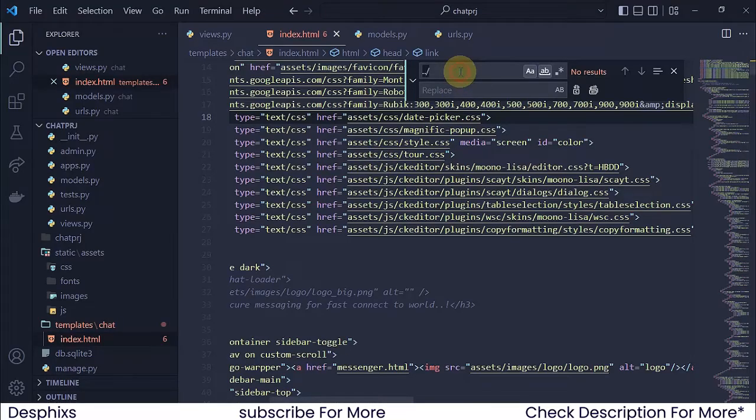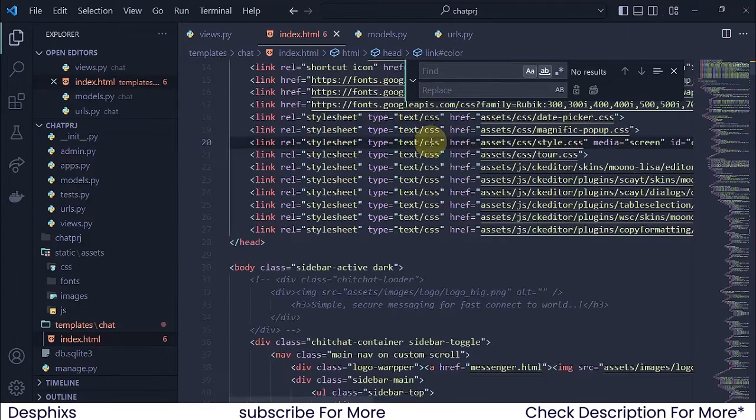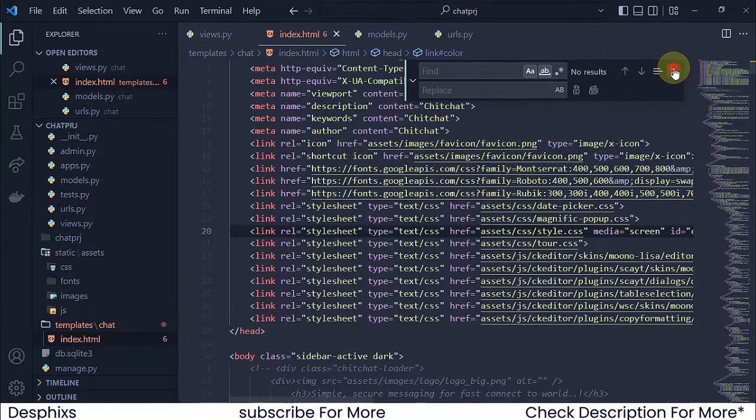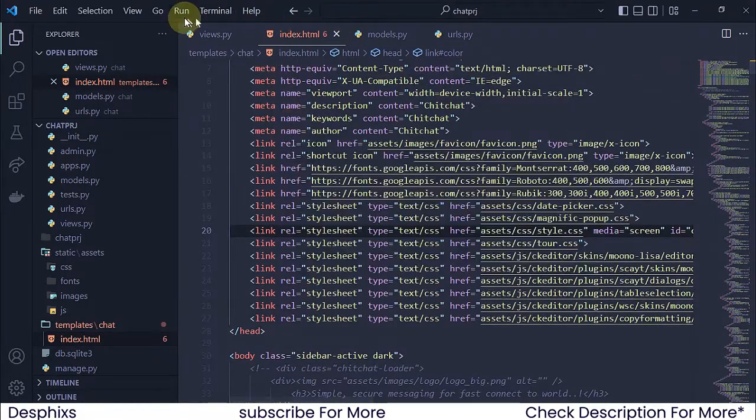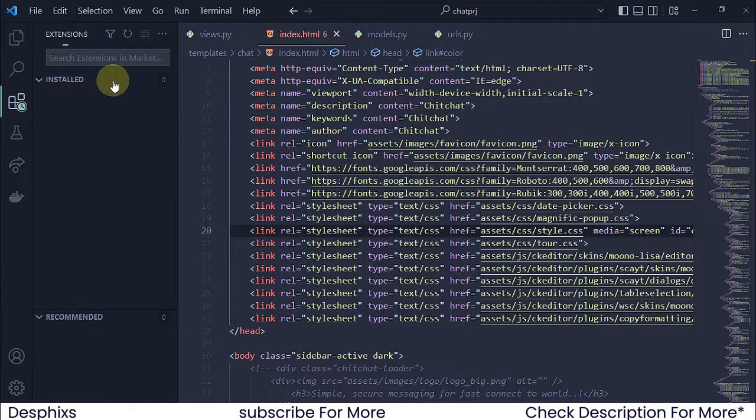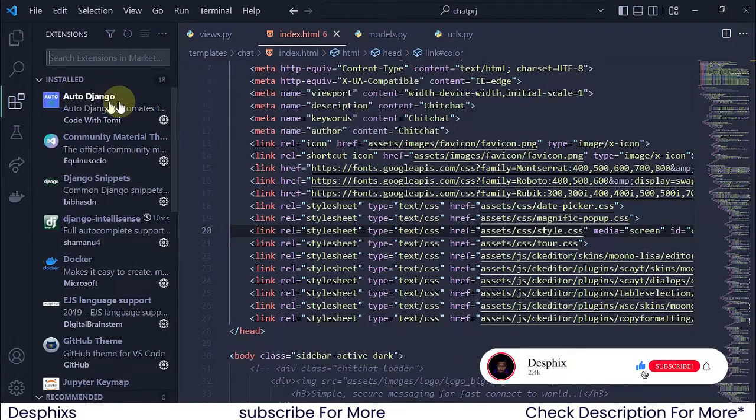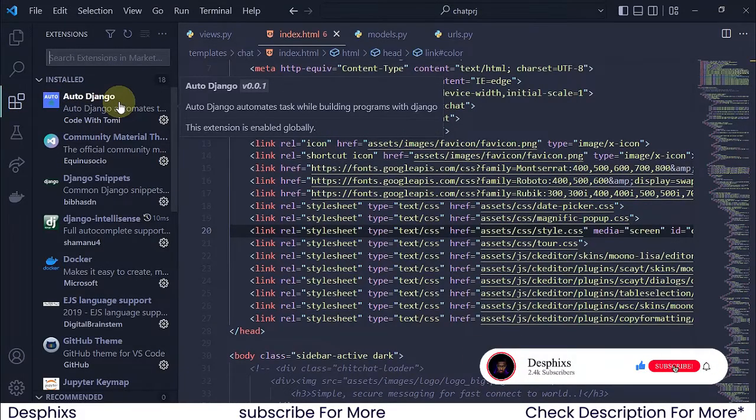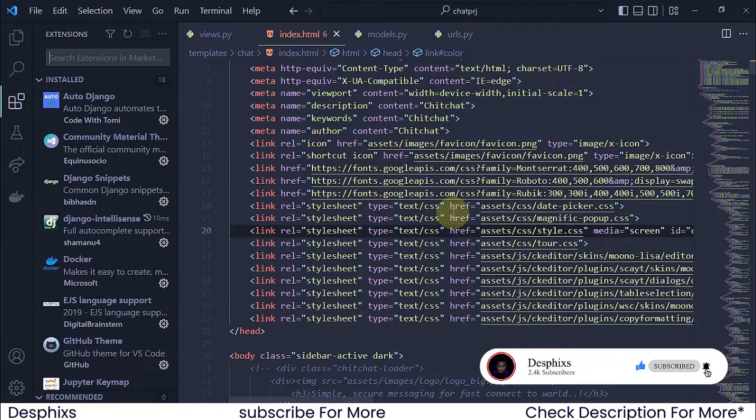Now what we want to do is use a simple extension in Visual Studio Code that was built by Code with Tommy. You could go ahead and come over to extensions and download it. It's called Django. It's really amazing. I've been using it, and it speeds up my workflow.